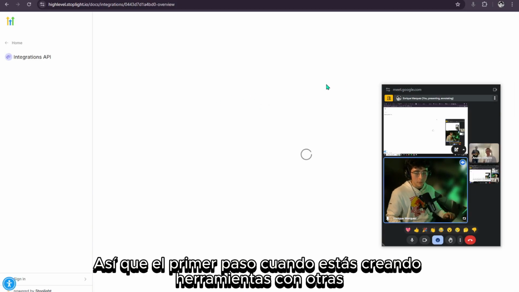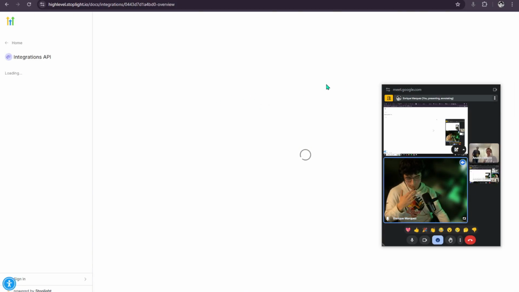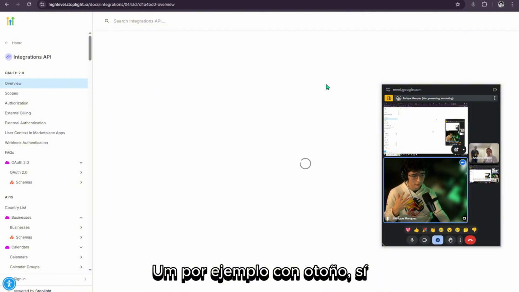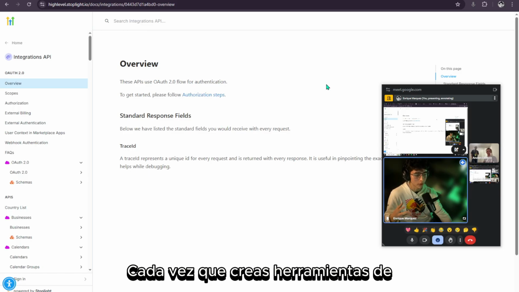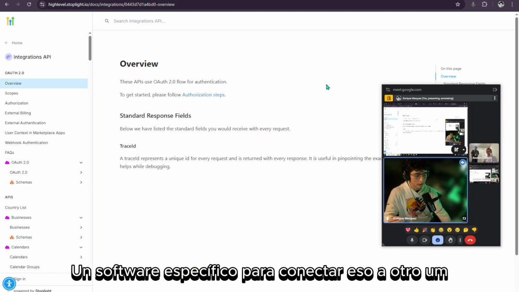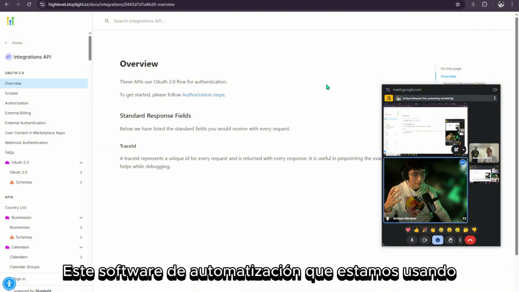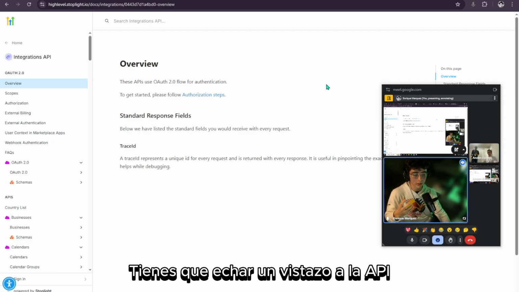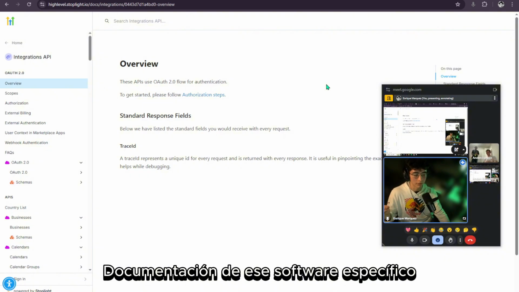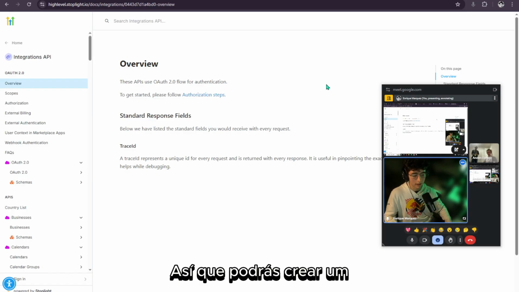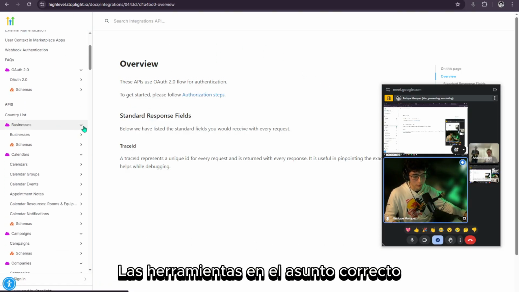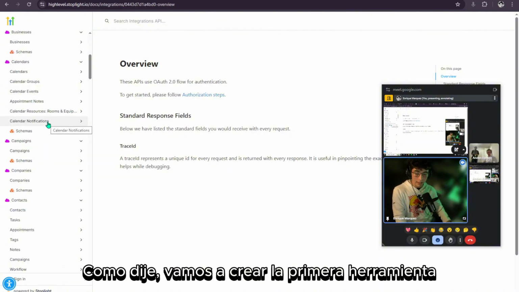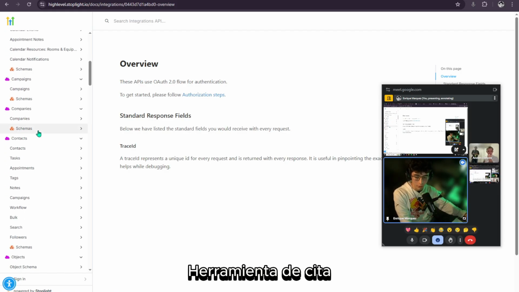So first step, whenever you're creating tools from one specific software to connect that to another, it can be like this automation software that we're using in this particular case, N8N, you have to take a look at the API documentation from that specific software, so you will be able to create the tools in the correct manner. So in this case, like I said, we're going to create the first tool. The first tool is going to be the schedule appointment tool.